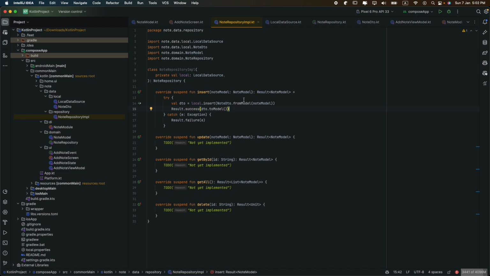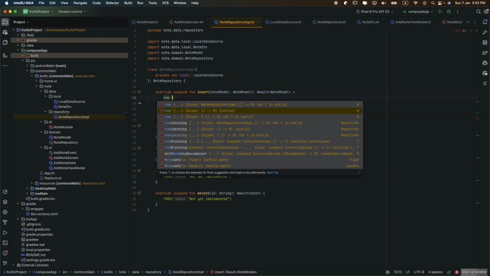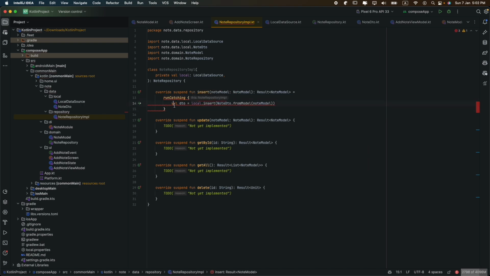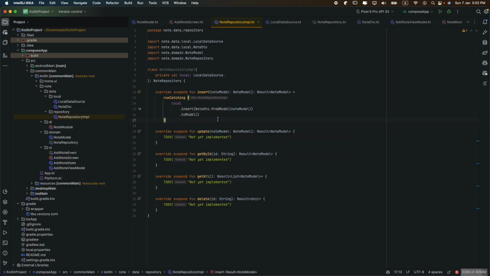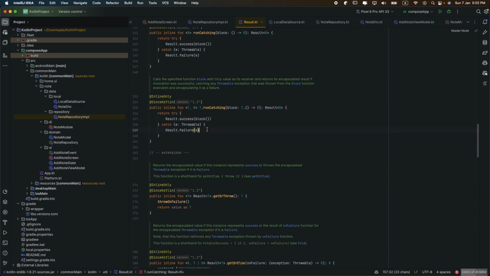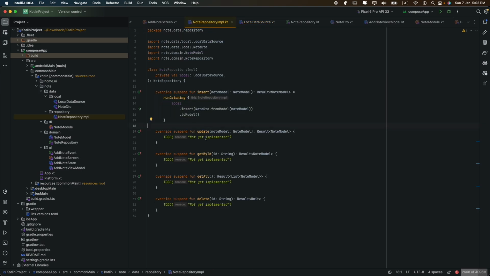So for this try and catch, we have something called runCatching, which makes it easier for us. With runCatching, we can remove all of this code and have the same result. So I can have insert and then toModel, and yeah, that's it. It's going to return the result of this lambda here, and the inner implementation is just success in the success case and failure if we have any exception. Okay, so now that's it for the insert.